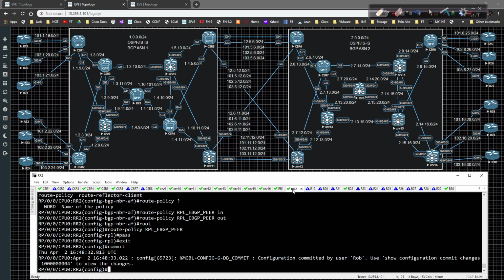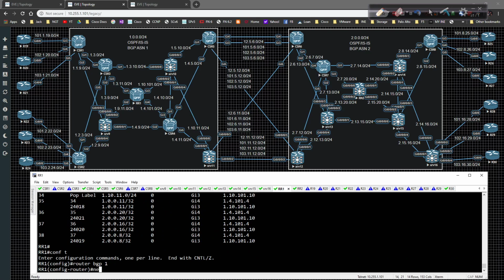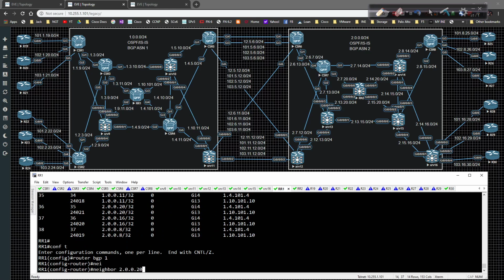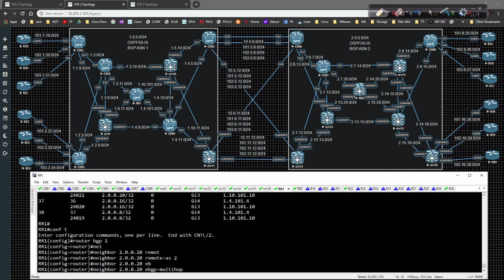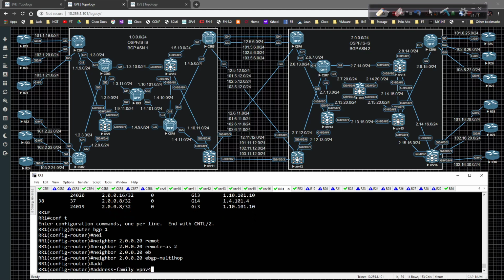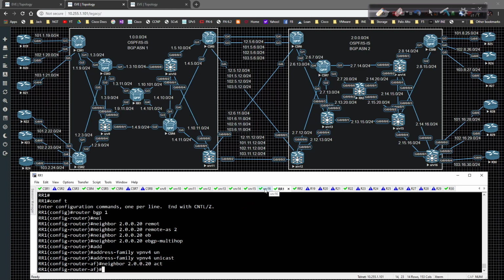Now let me go over to route reflector 1 and do him. So global config, router BGP1, neighbor of 2.0.0.20, and we're going to type in remote AS of 2, the eBGP multi-hop, and then address family VPN-v4 unicast, and then we're going to go ahead and activate it. Now that will form a VPN-v4 peering between the two, but it will take a couple of minutes for this to actually kick off and work. So keep that in mind.